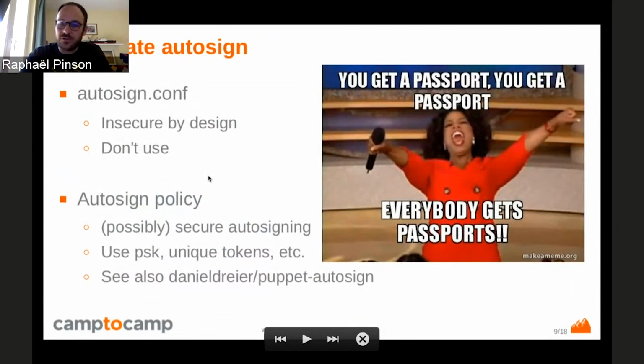There are different ways of doing autosign. There's a bad way and a good way. The bad way is using autosign with wildcards. Just don't do it. This is a big security hole.